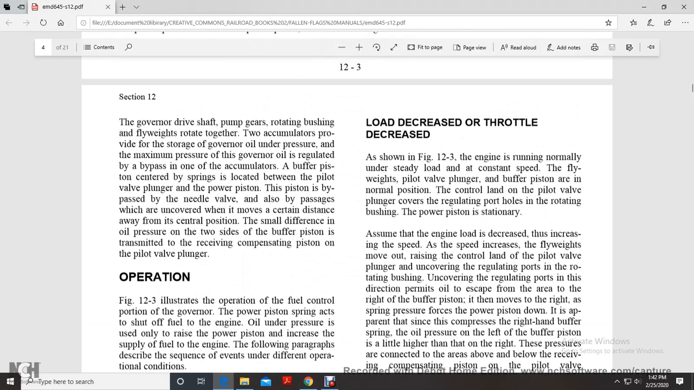Load decrease and throttle decrease. Figure 12.3: the engine is running normally under steady load with the air and constant speed. The flyweights, pilot valve plunger, buffering system, and buffer piston are in normal position, with the control land of the pilot valve plunger regulating the portholes of the rotating bushing. The power piston is stationary.